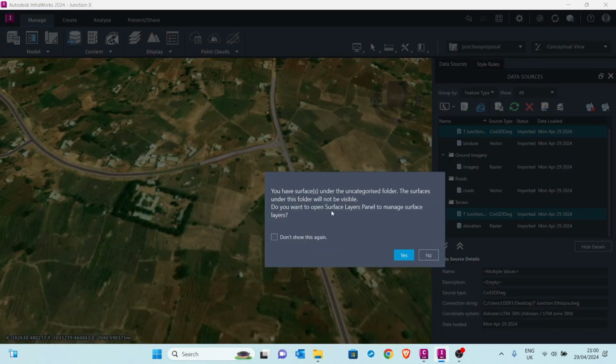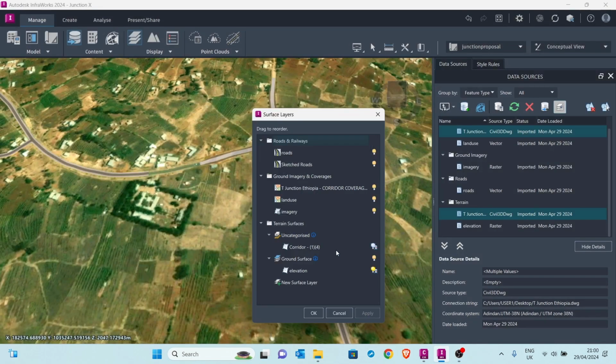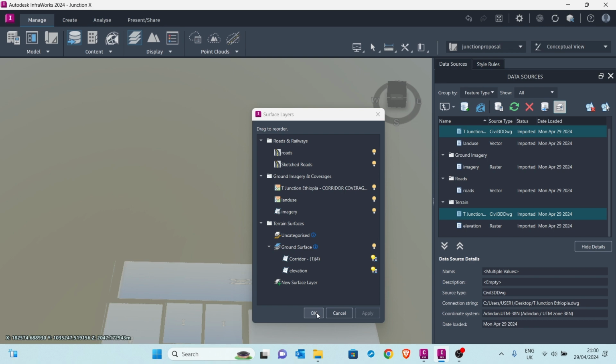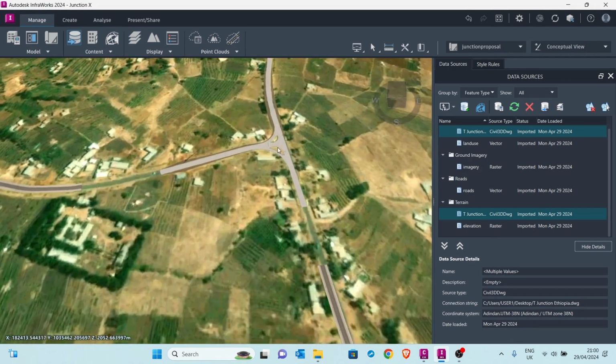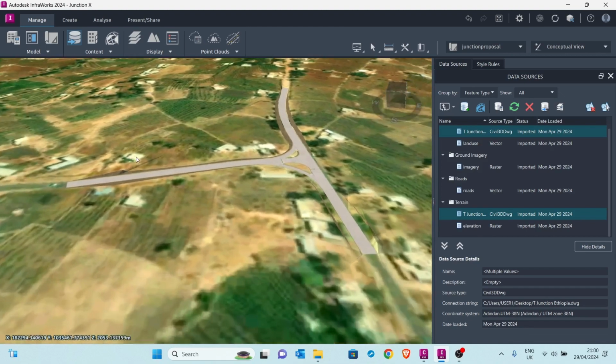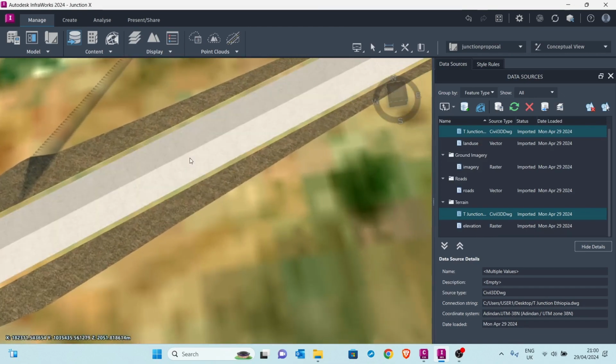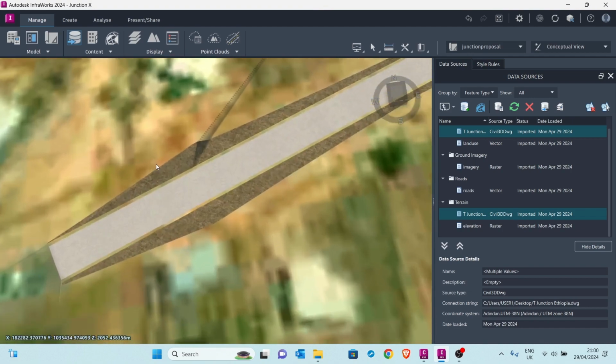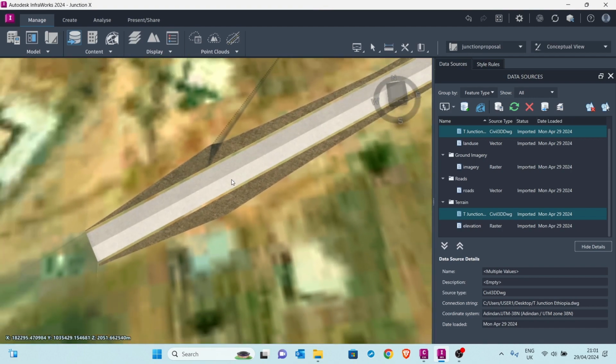It's telling us you have to open the Layers panel to manage these layers, because the surface is uncategorized. So we go to this tab, and here we can see our corridor surface is uncategorized. So we take it to the ground surfaces, and we turn it on, and we apply. And there you can see a corridor, and you can even see that you have your crown, you have your grading over here.